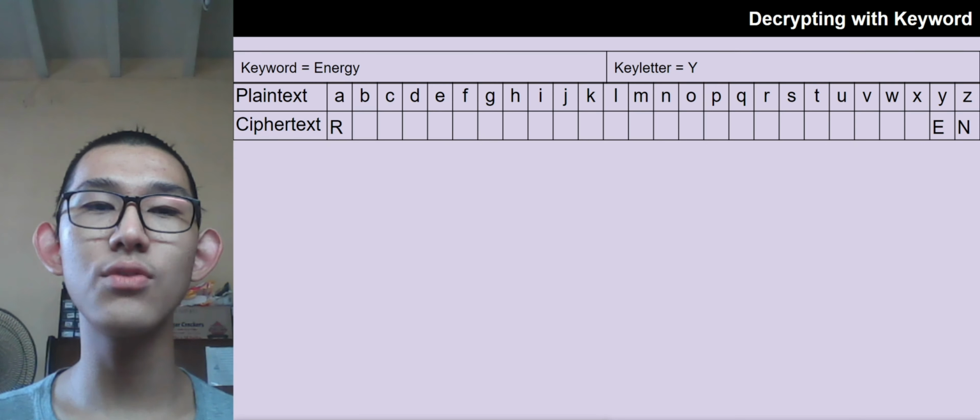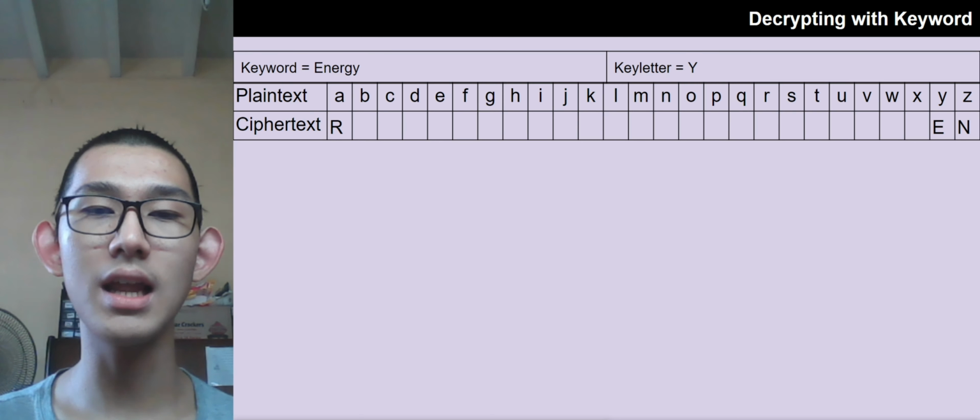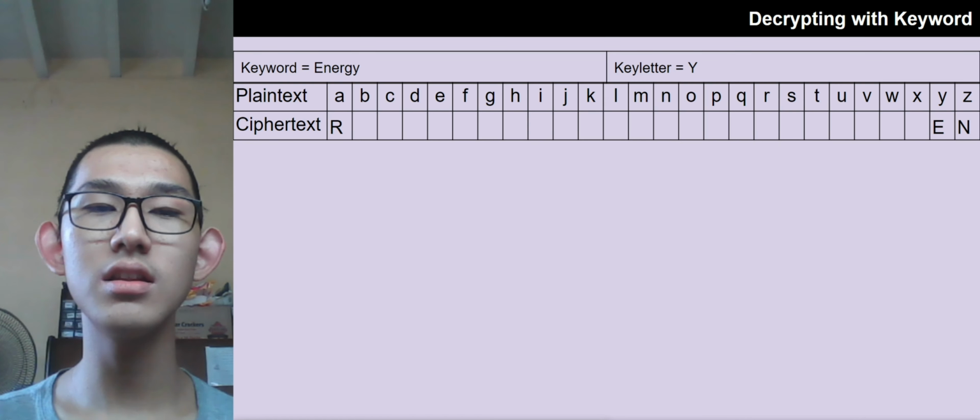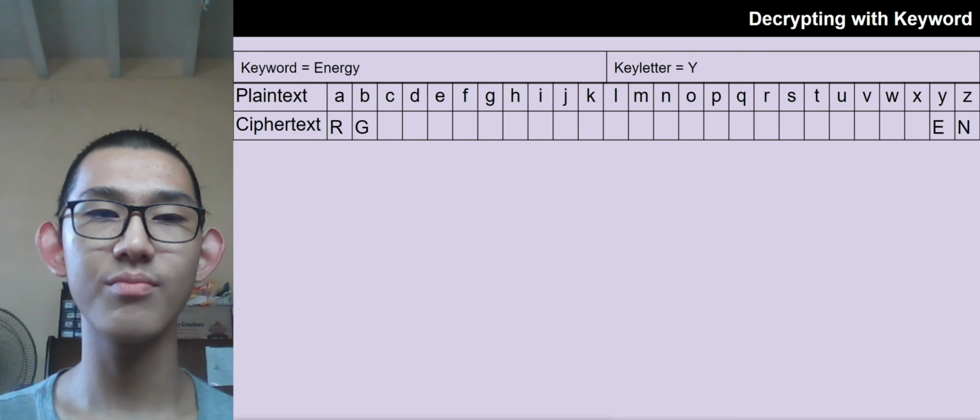Now we take the third letter from the keyword, which is E. However, we already have E and we cannot have duplicate alphabets in a given row. And so we are going to skip the third letter of the keyword and move on to the fourth letter in the keyword, which is R. I am going to place R under the plain text of A.